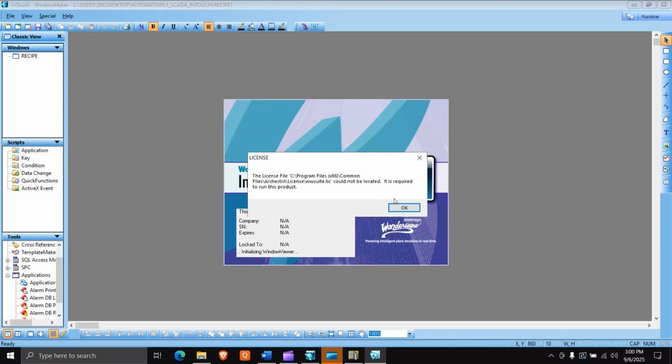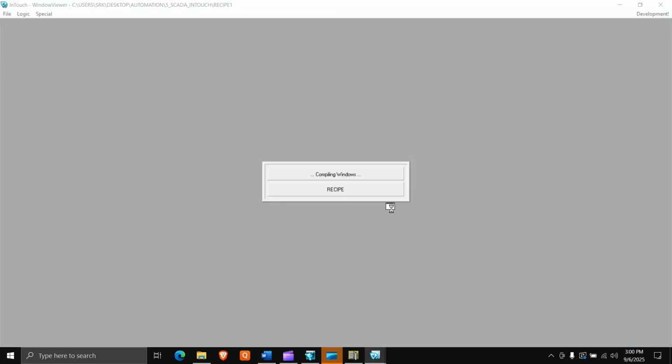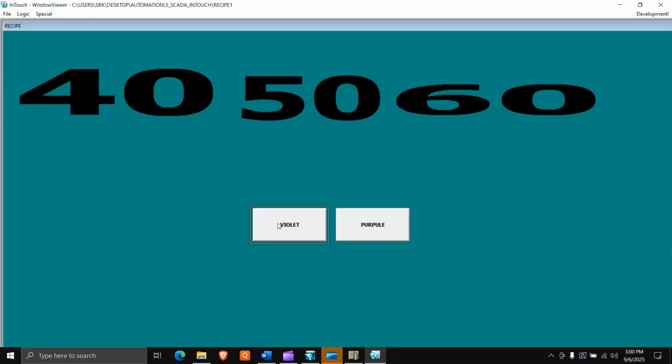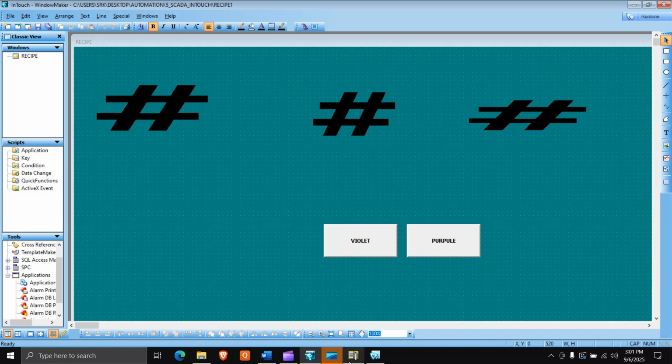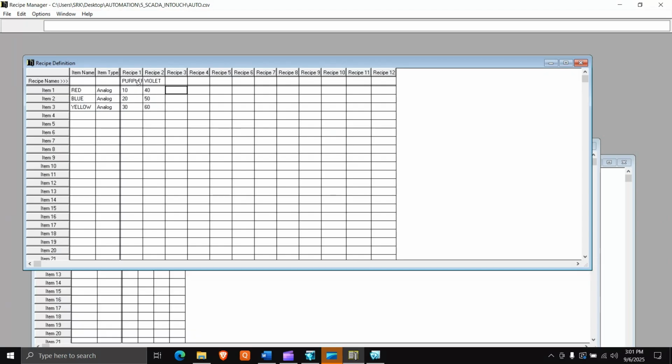When we go in runtime, if I press violet, it will display our value, and when I press purple, purple is not working. I'll tell you why. We mixed up purple. That's why. So we do have purple. I'll save it. File, save. That was our mistake.